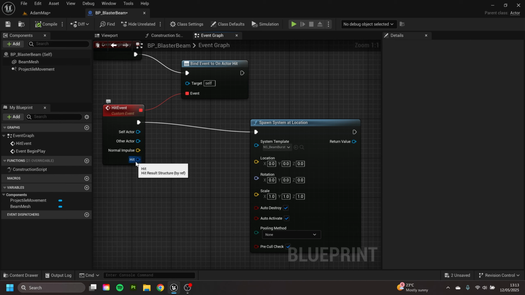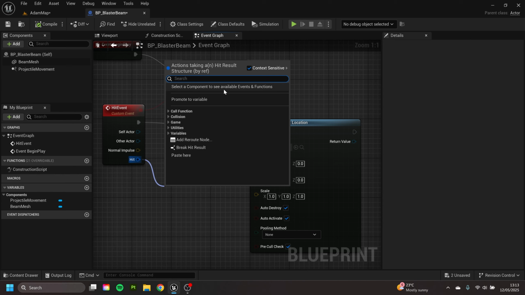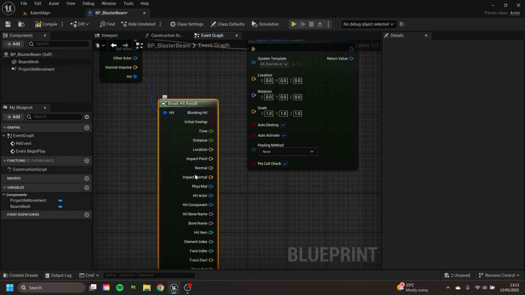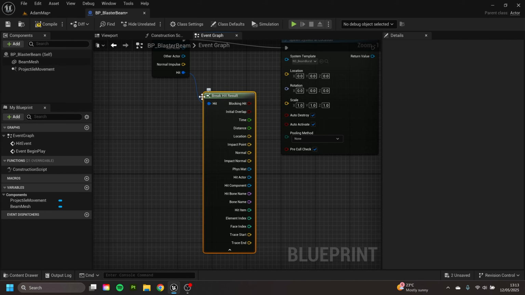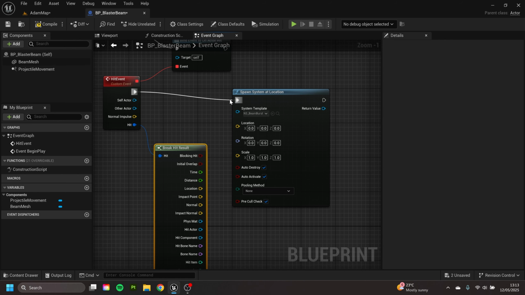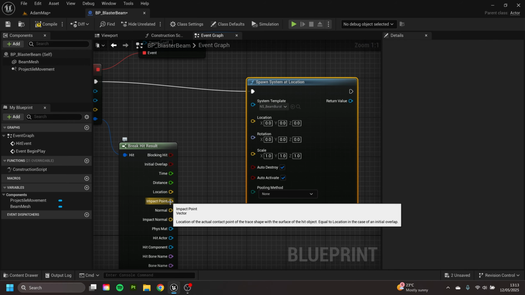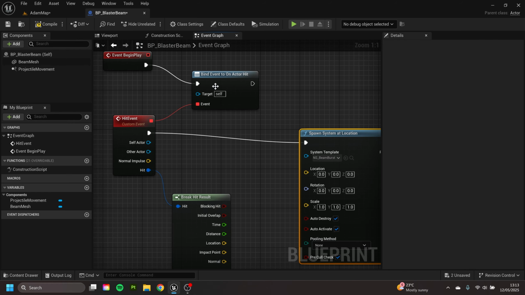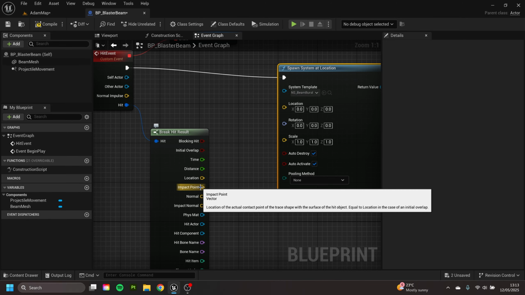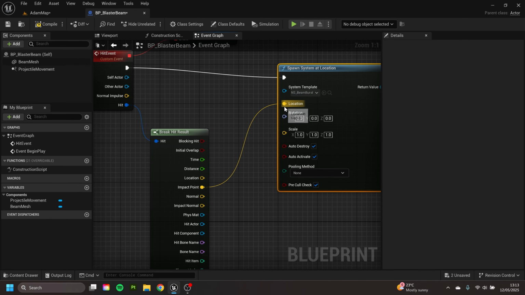Well, we have this little output here called hit. If we drag off, we go break hit result, which gives us all this information. So this is the original output, and this is when you break it open into loads of different things. So we can use this. The location or the impact point is where the blaster beam has hit something. So that's where we want the location to spawn, right?